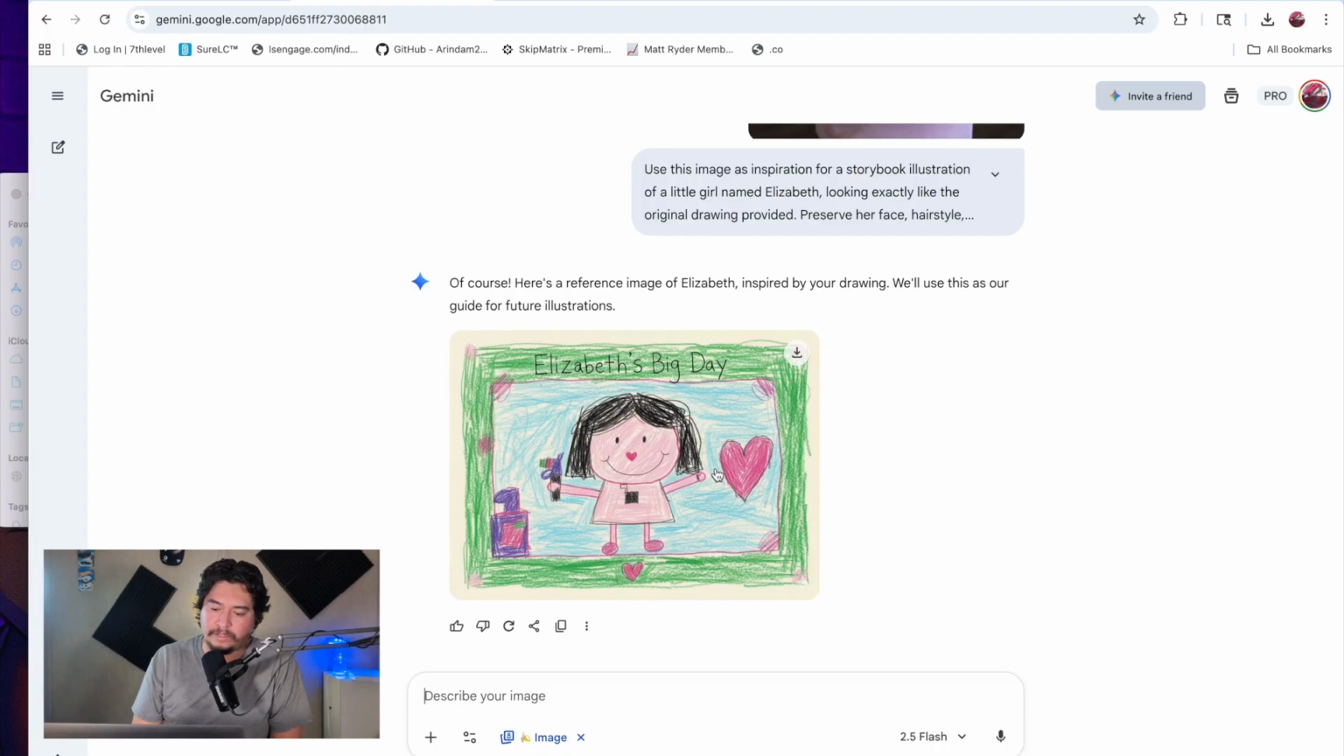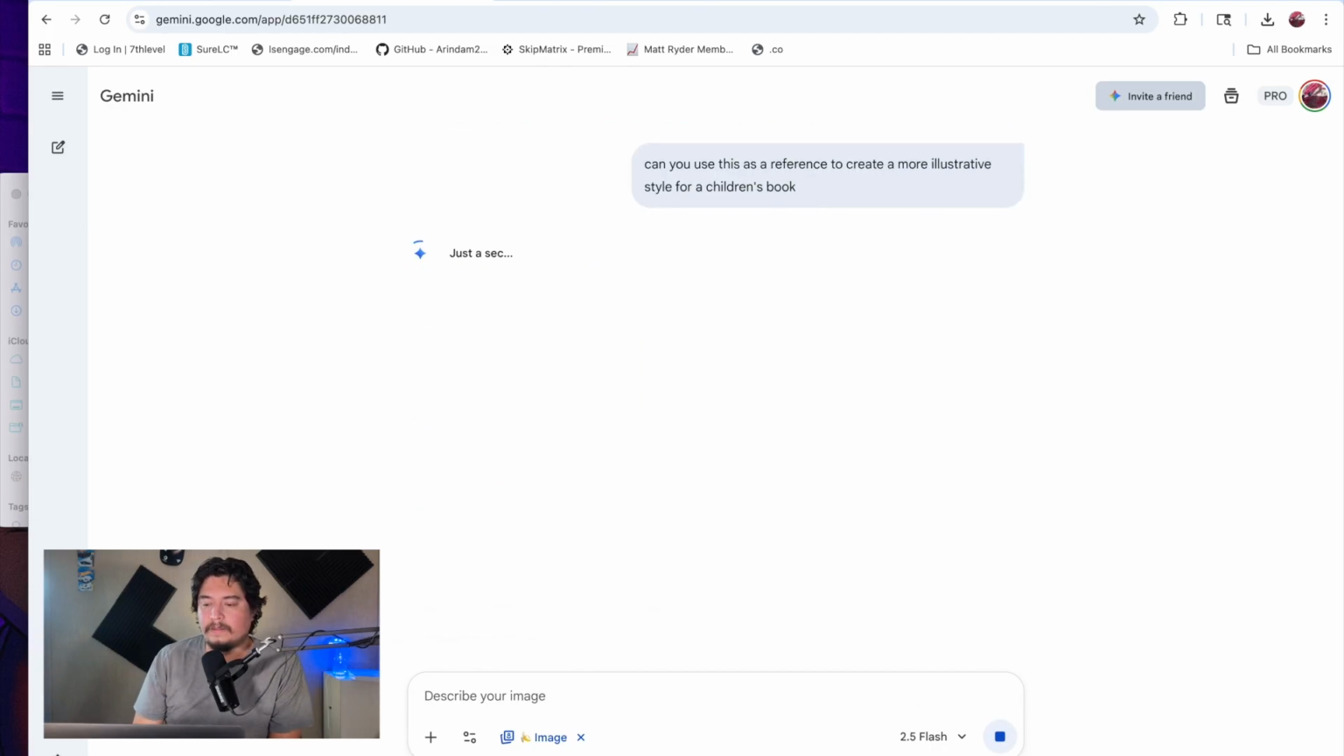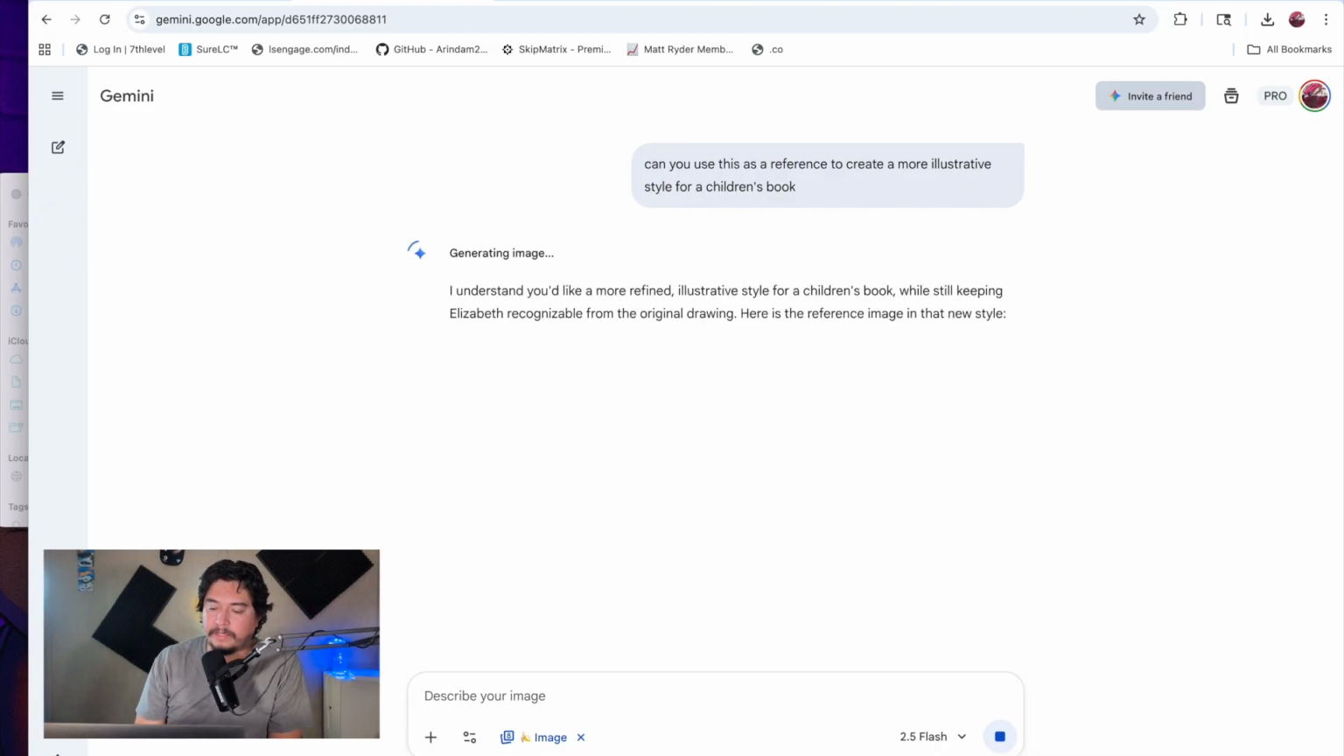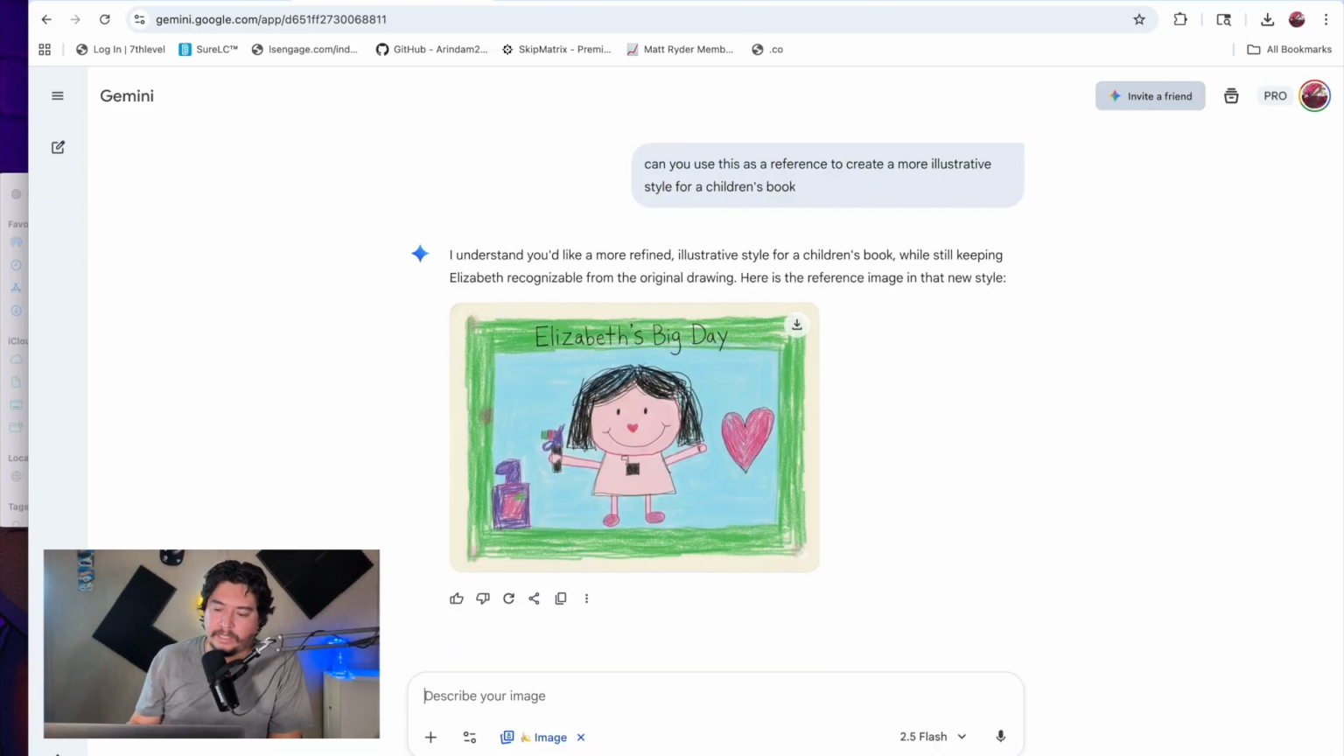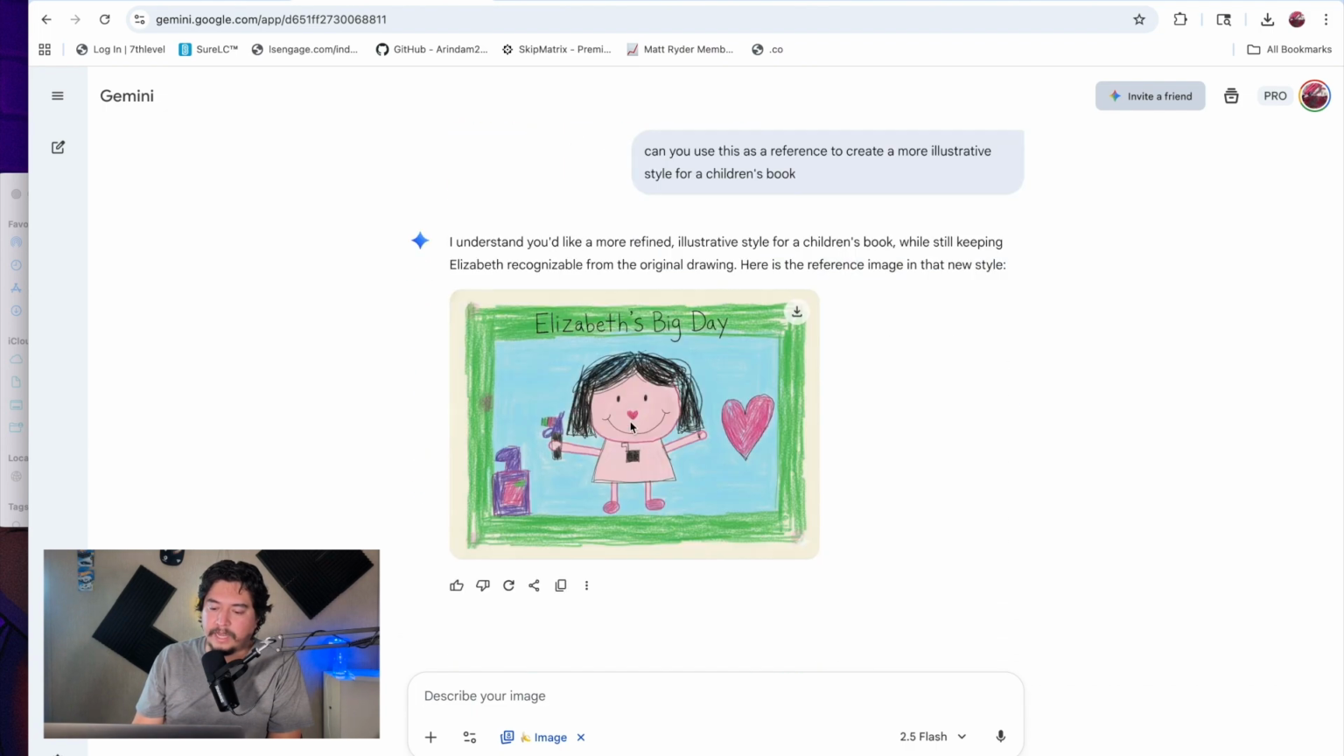That's not really what I was looking for. Sorry. What I'm looking for is this. Can you use this as a reference to create a more illustrative style for a children's book? Now, if this doesn't work, we're just gonna full on use ChatGPT's prompt to see if we can get something close. So it looks like it's just gonna start using that, right?